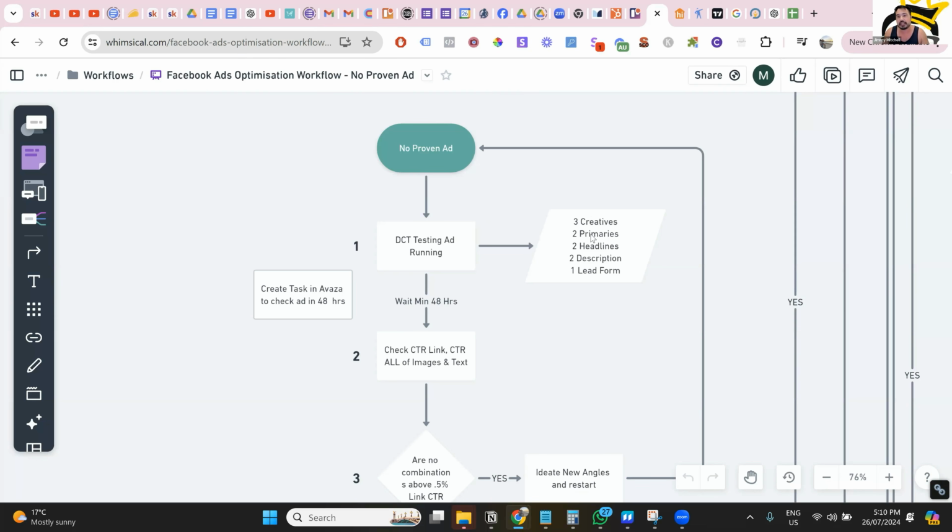Same with the primary text. We're doing 2 completely different variations of primaries. So it's not the same thing written a different way. You might have a long ad and a short ad, for instance. Same with headlines: 2 different headlines, 2 different descriptions, and you can only have 1 lead form. So just the 1 lead form.